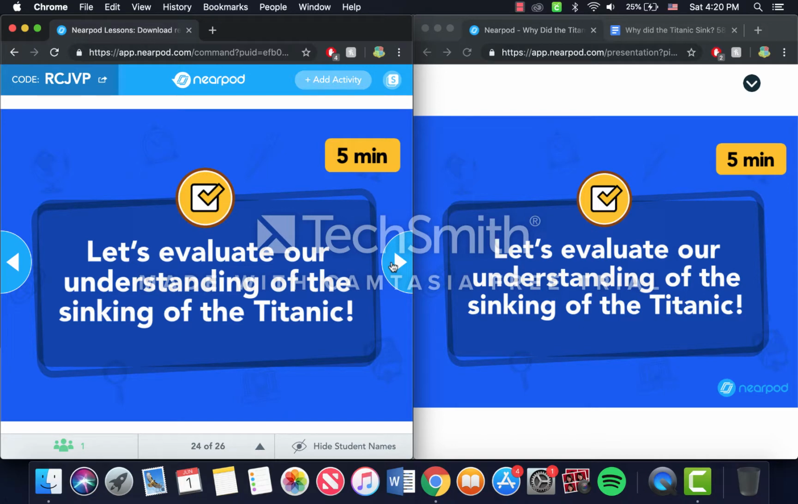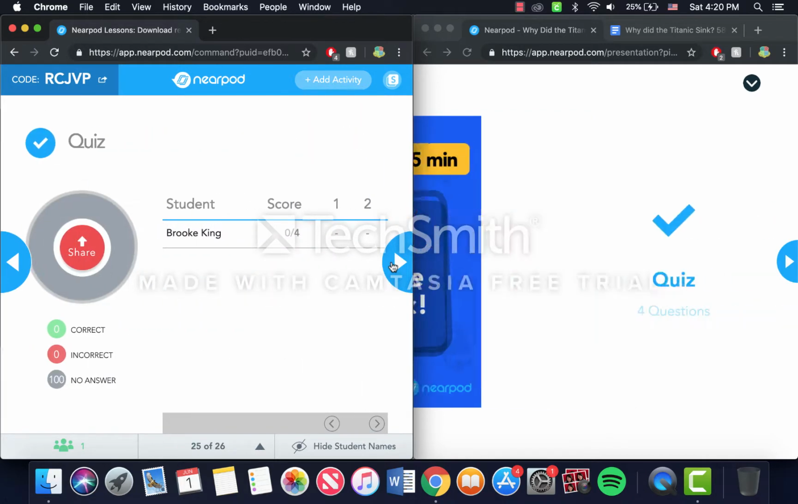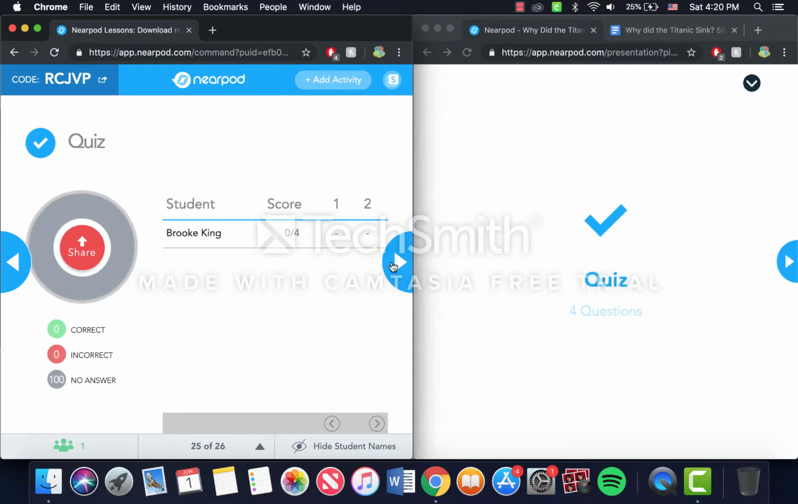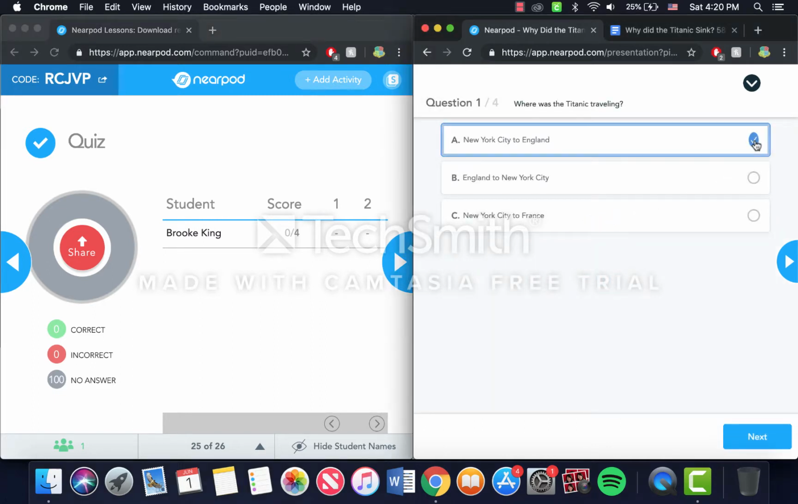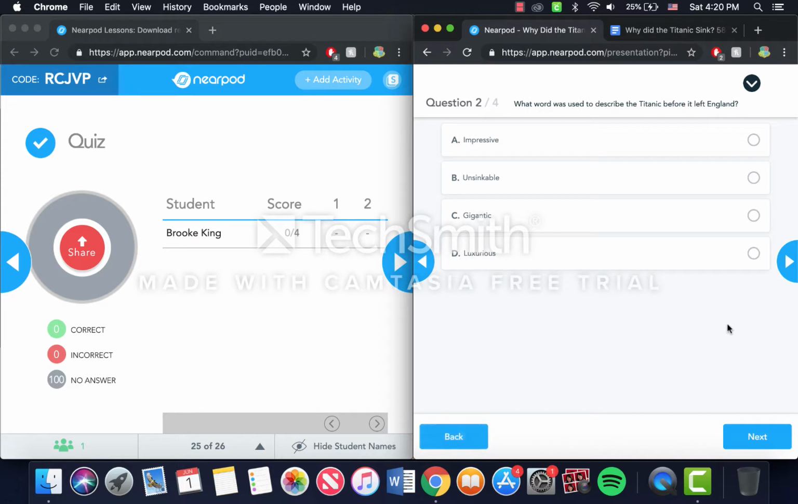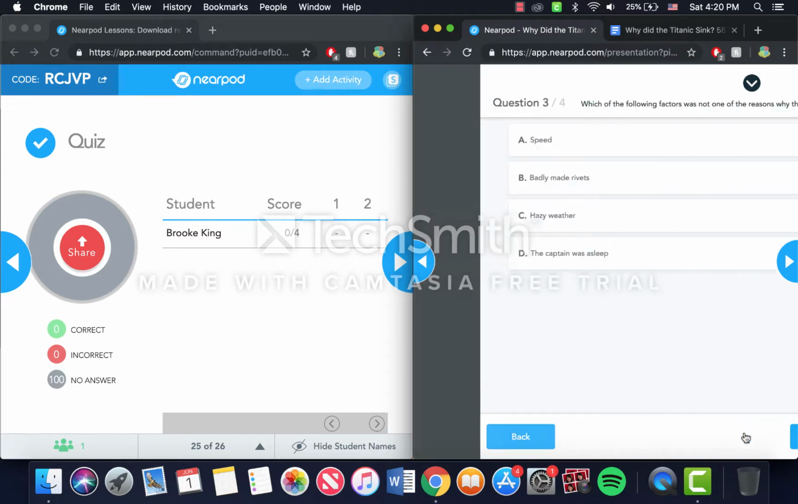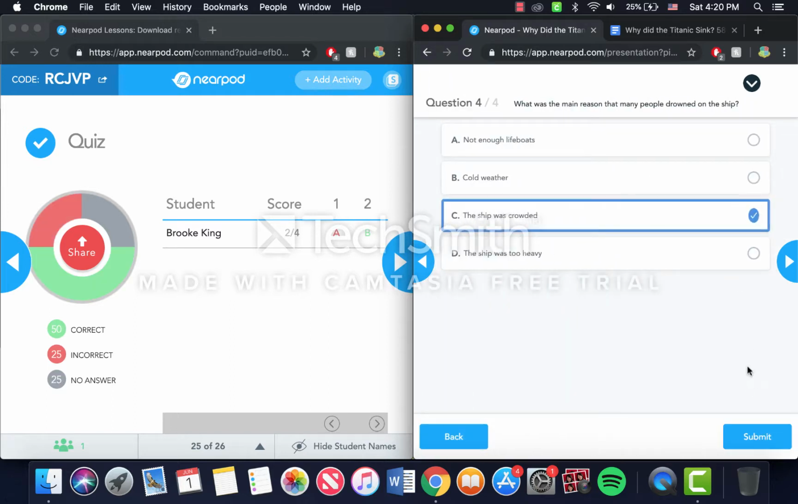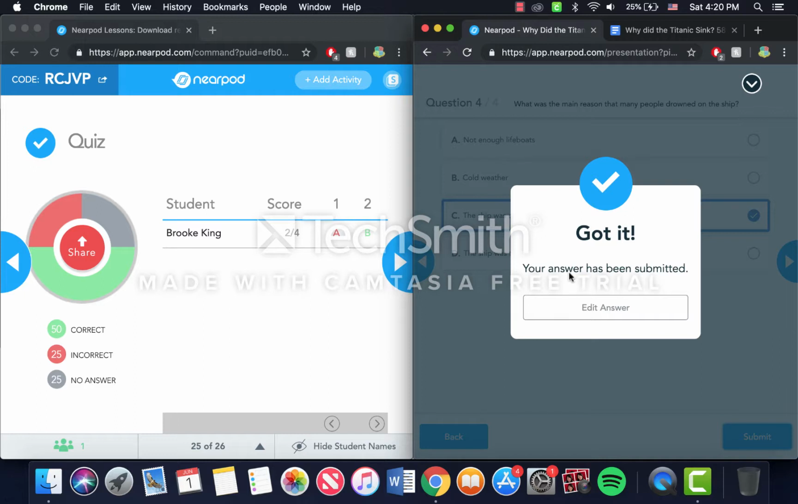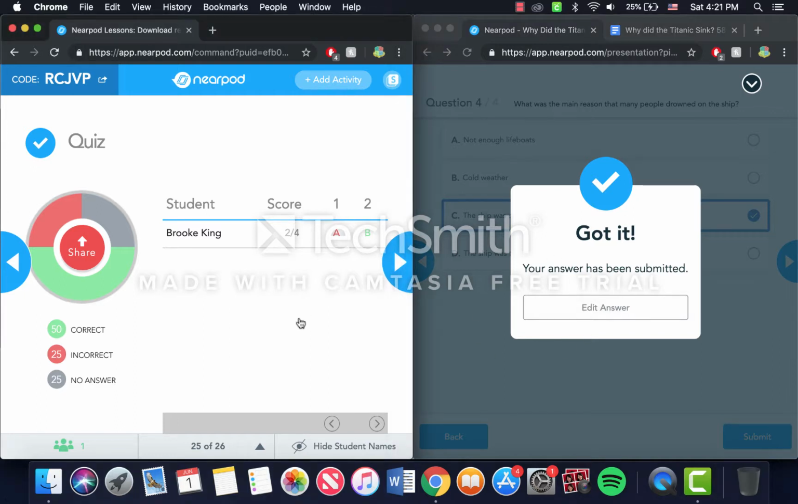So now we're going to evaluate our understanding by taking a quiz. So this quiz has 4 questions. They could choose their answers for each question, and as I'm answering them, the results are populating on the teacher dashboard. They could go back and edit their answers. I could see exactly which questions they got correct or incorrect, and how much of the quiz they got correct.